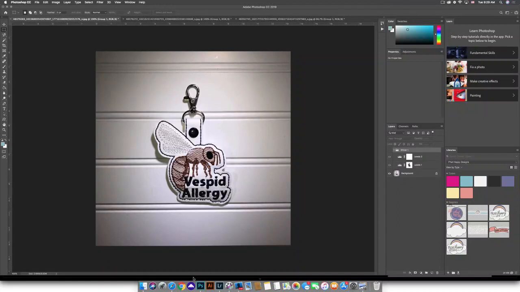All right, so what I am using today for editing is levels. It's a really powerful tool in Photoshop, and I'm just going to show you. So this is the picture that was sent to me. And these are member pictures that I'm editing.